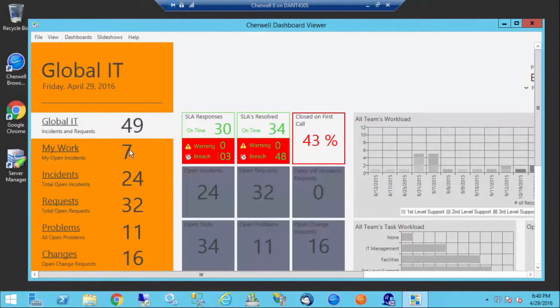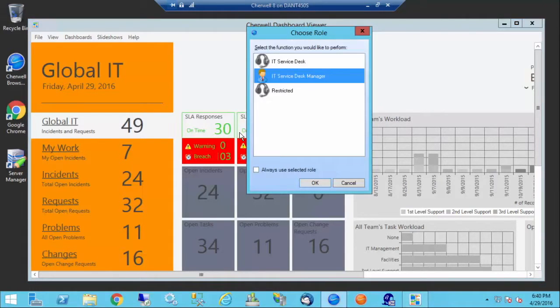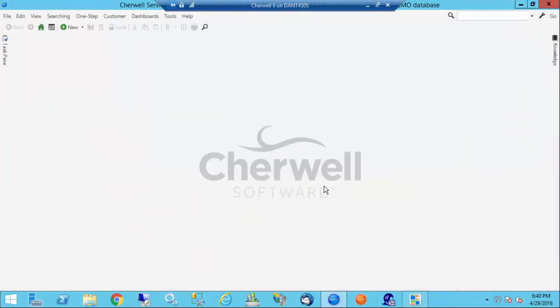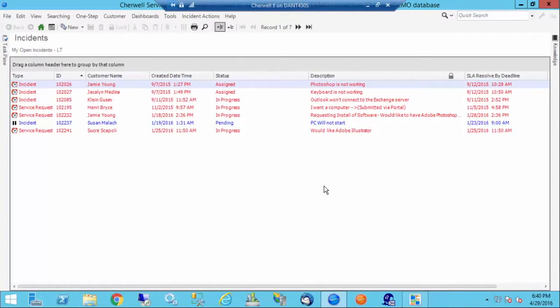So for instance, I'm going to double click on my 7 here. That's going to now launch the client tool, and it's going to take me in and show me the results of those 7 items in the grid. So now I am taking up a license in Cherwell, but once I do my work, get out of Cherwell, I then have freed up the license again. So I'm just going to close out.